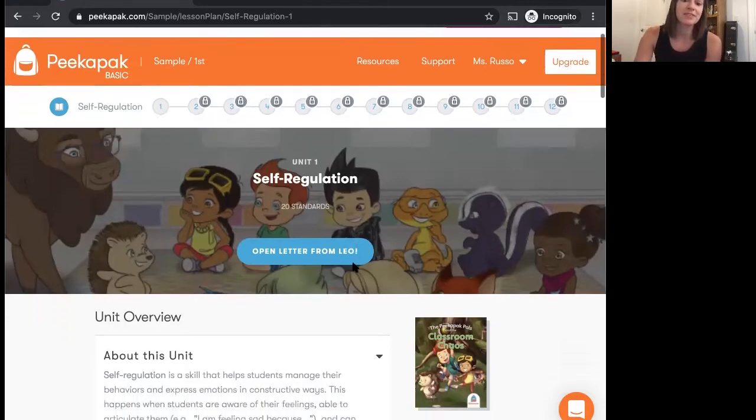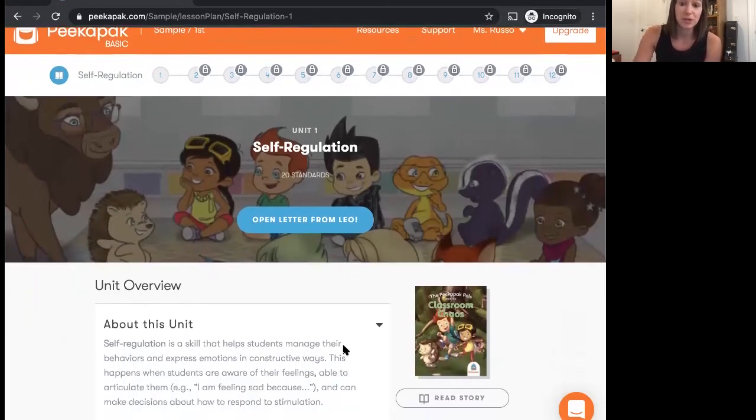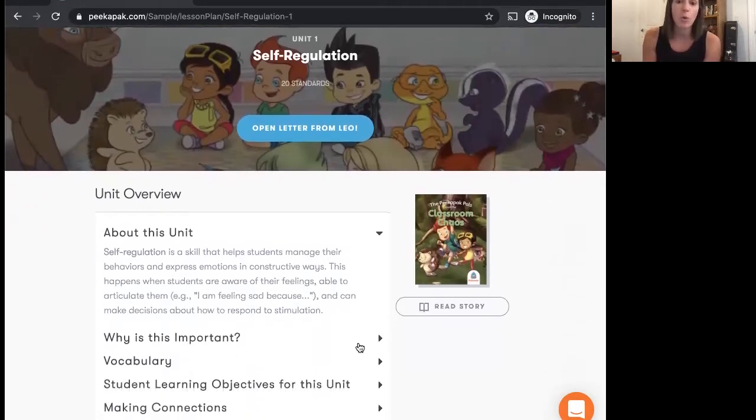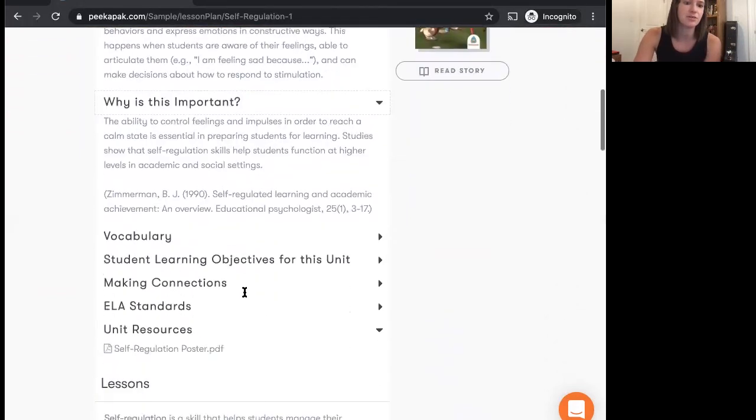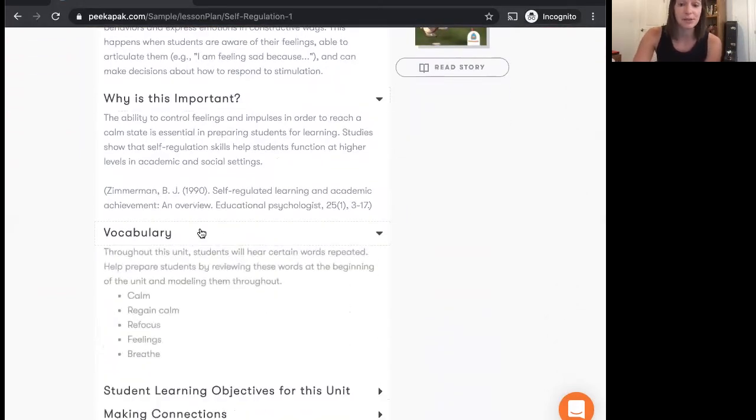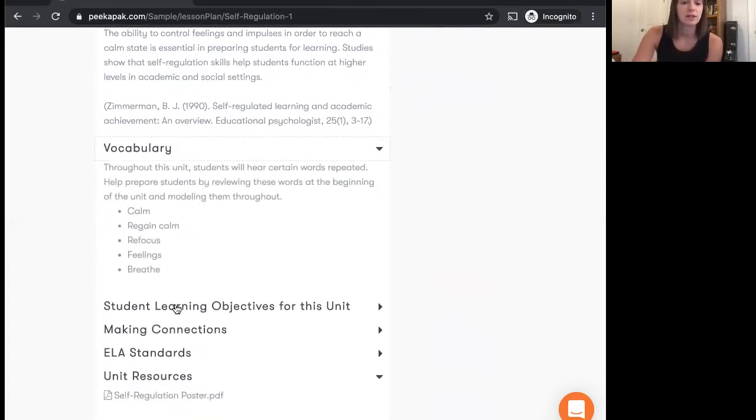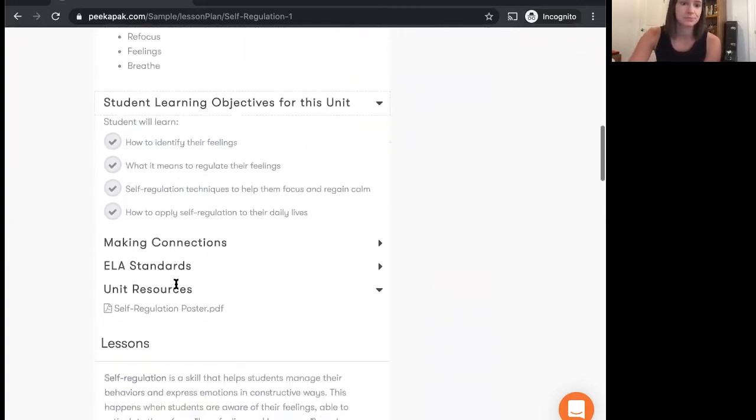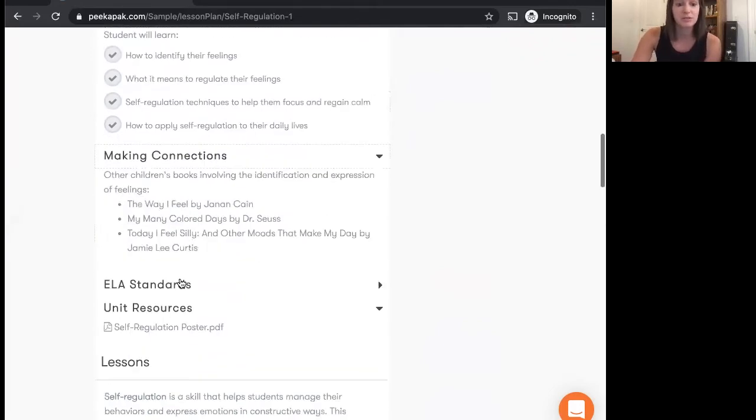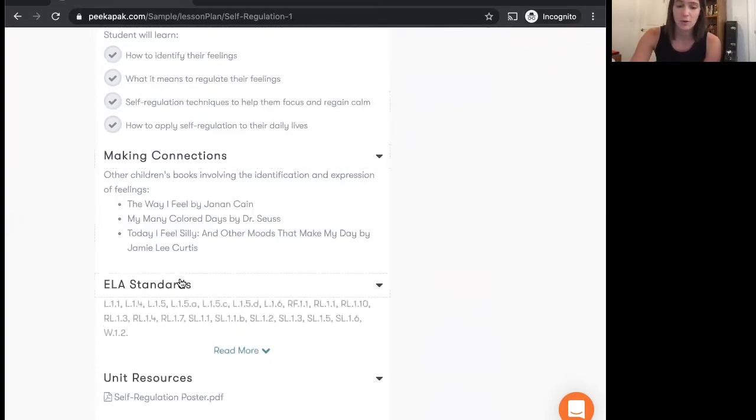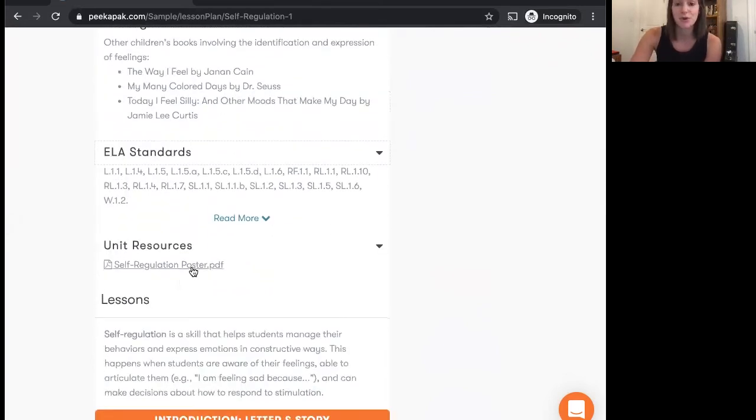If we look at the self-regulation unit, we get a unit overview. It talks about why the skill is important. You can find out more here. We go through key vocabulary that will be centered on the story and the lessons, learning objectives, books that we recommend that go along with this unit, standards that we hit, and then everyone will also have access to our posters that go along with each unit.